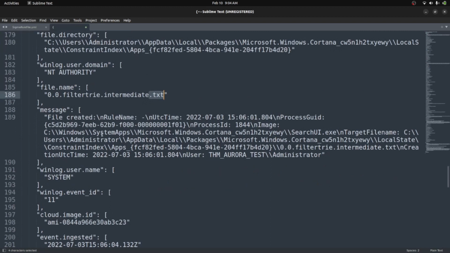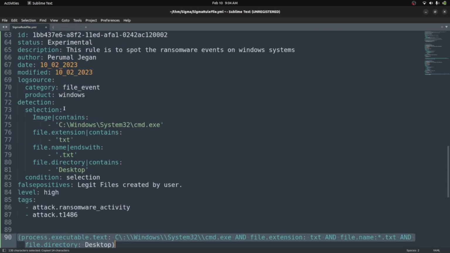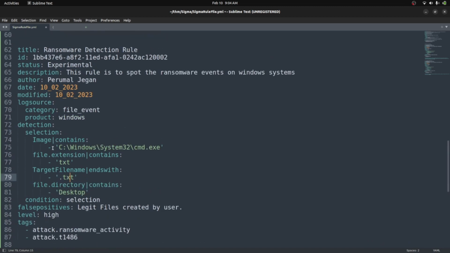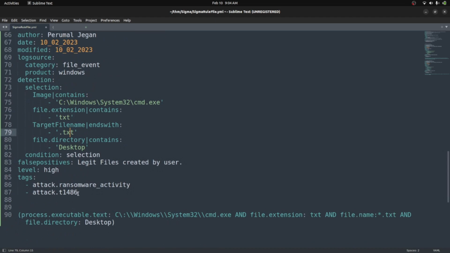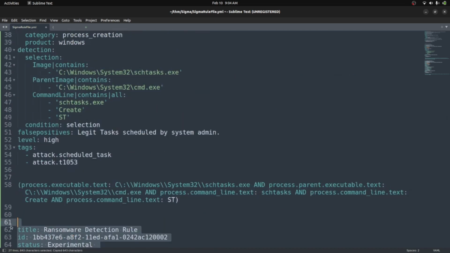I'm scrolling down. Here I can see a field called target file name. So why don't we use this one as the search identifier instead of the file name? So I'm mentioning this target file name ends with .txt. Well, okay, now it looks fine. Let me convert this again.